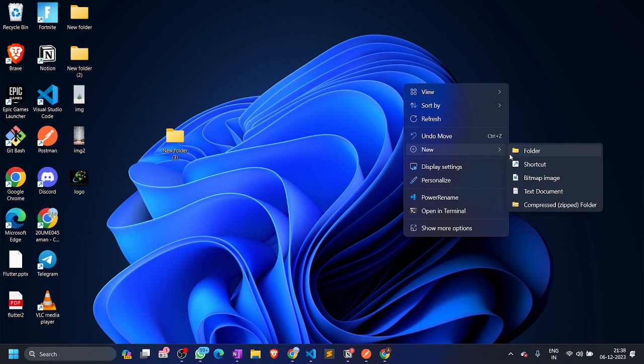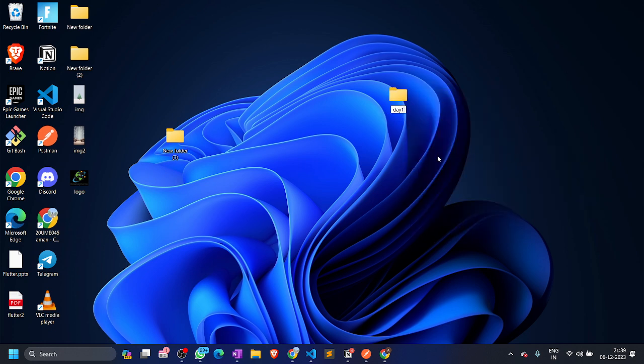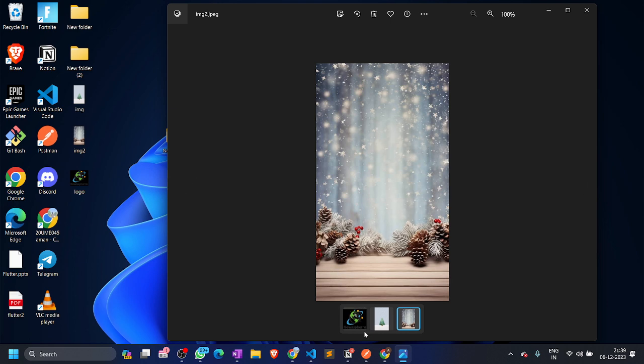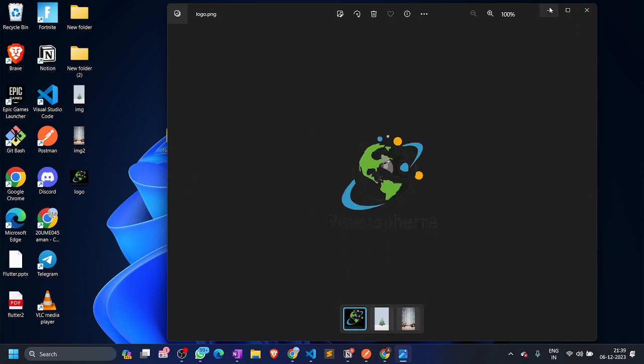Let's create a new folder and name it day 1. And for reference, we'll be using these 3 images here. This is for our splash screen, this is for our home page, and this is our logo, sample logo. I generated it using AI. You can do that too.